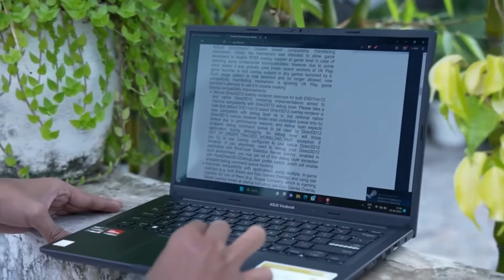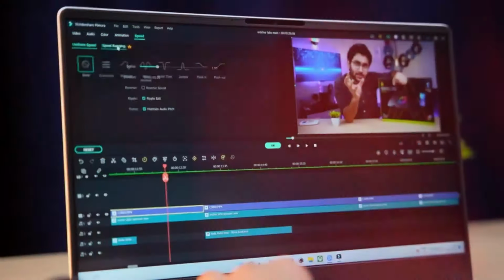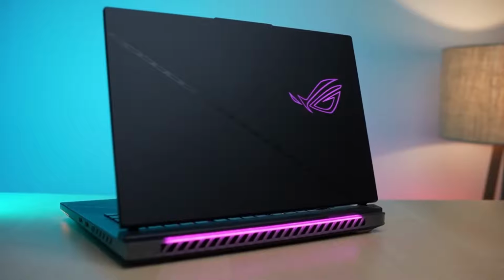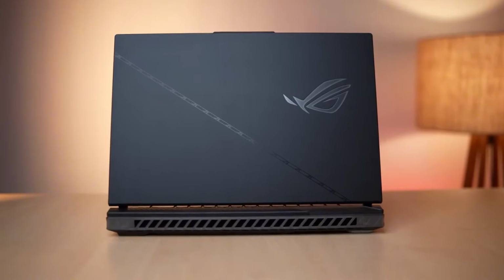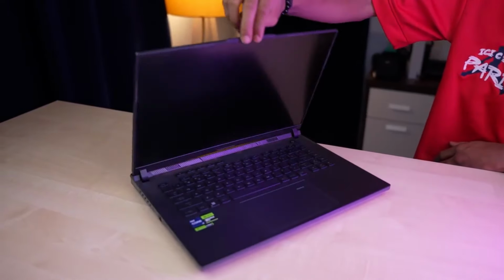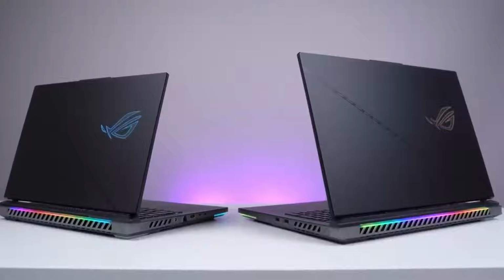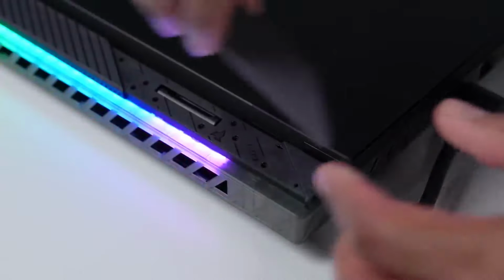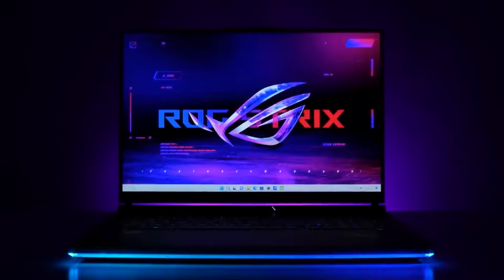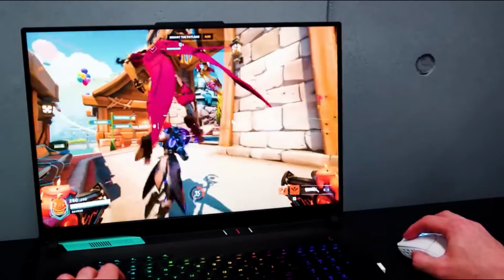The display's mini LED technology, with 1100 nits brightness, ensures vibrant colors and sharp contrasts, enhancing the overall visual experience. Powered by the GeForce RTX 4080 and Intel Core i9-13980HX, this gaming laptop is equipped to handle even the most demanding games and applications with ease. With 32GB of DDR5 memory and a speedy 1TB PCIe NVMe M2 SSD storage, the ROG Strix Scar 16 ensures quick load times and efficient multitasking, allowing you to switch between tasks without any slowdown. The inclusion of Wi-Fi 6E ensures a fast and stable connection for online gaming and content streaming.